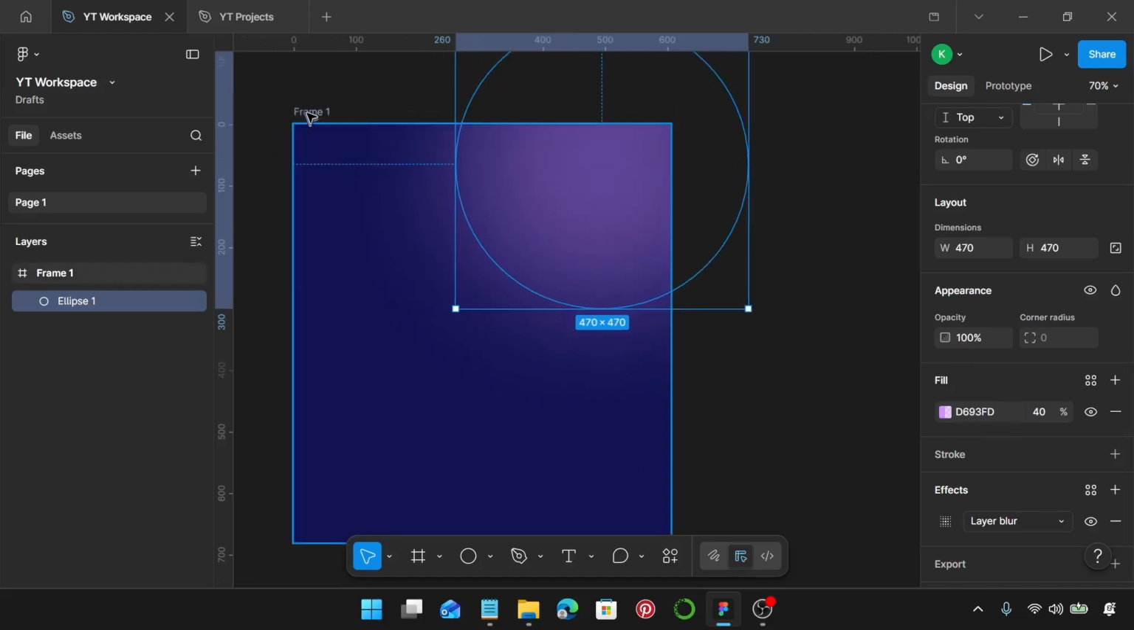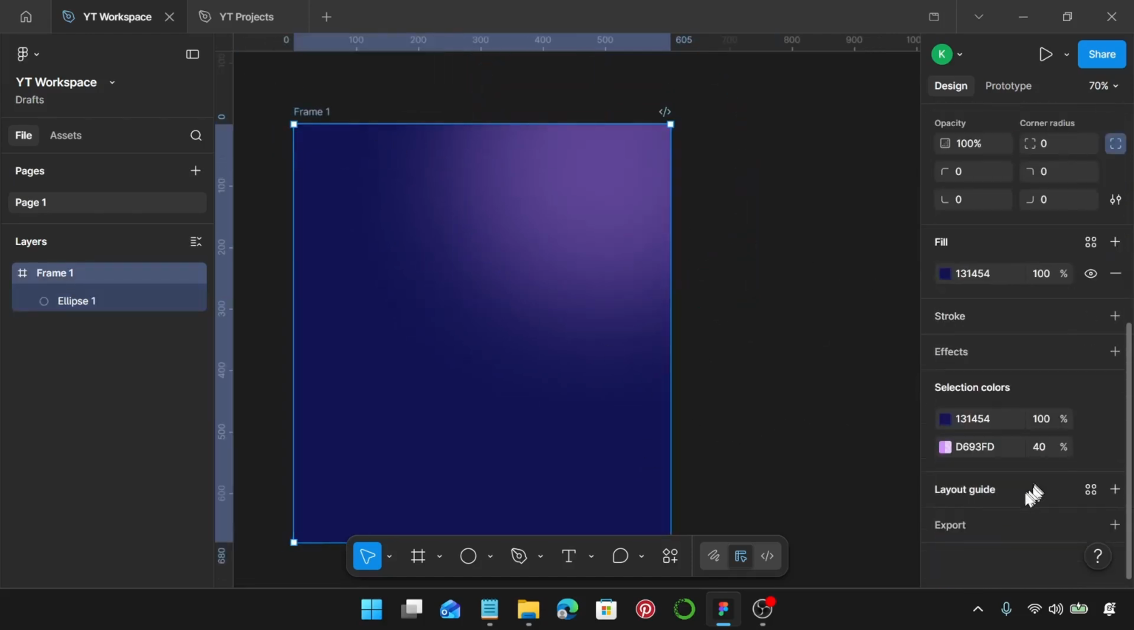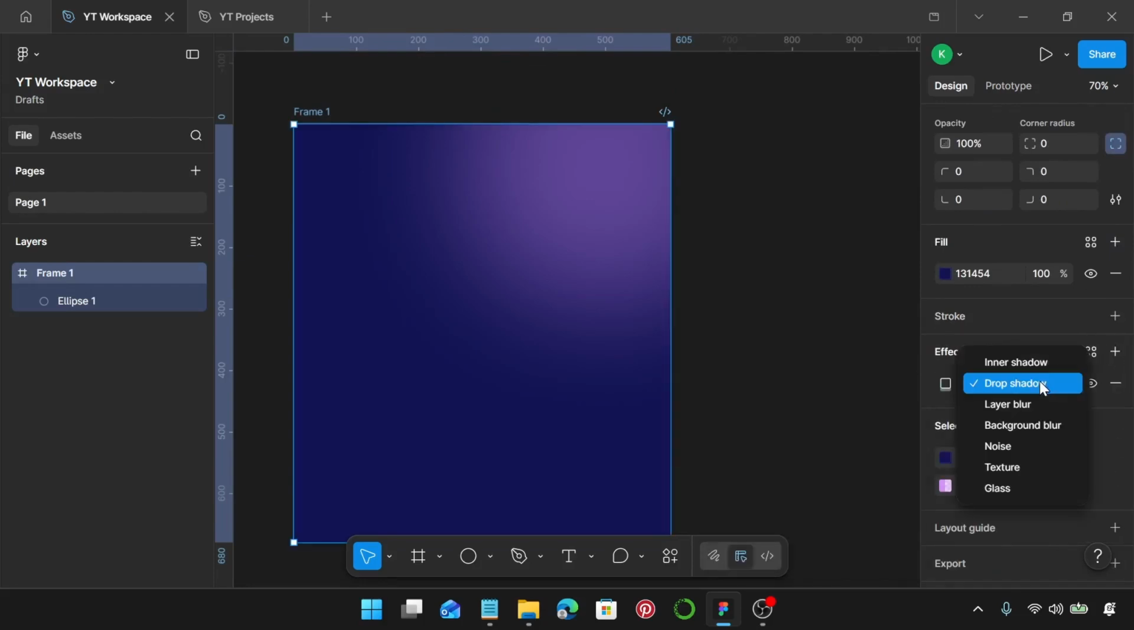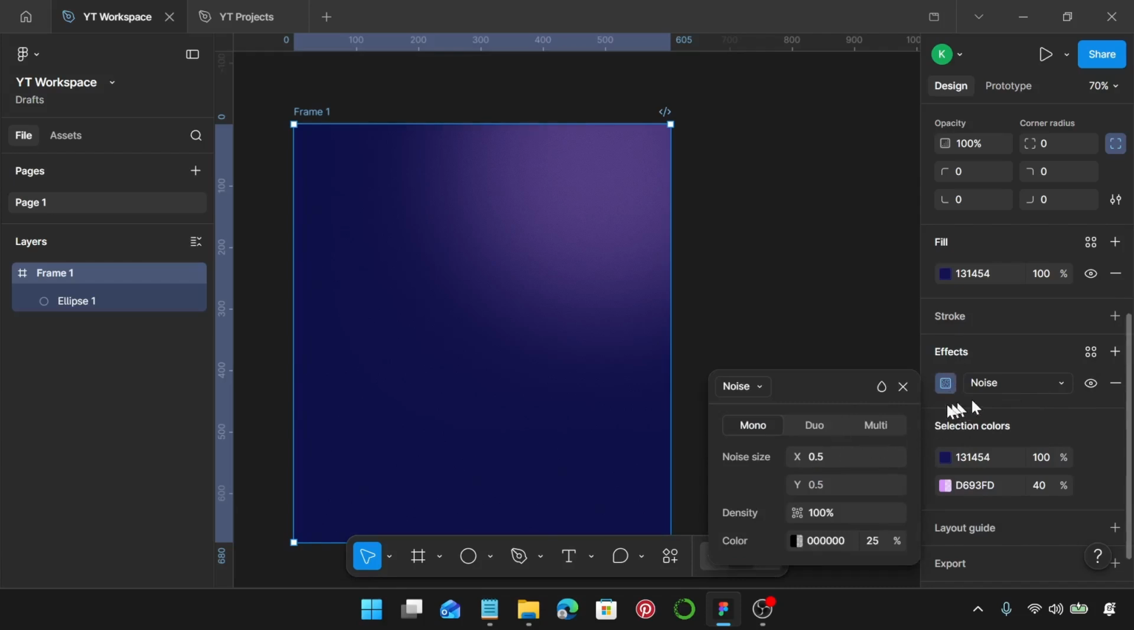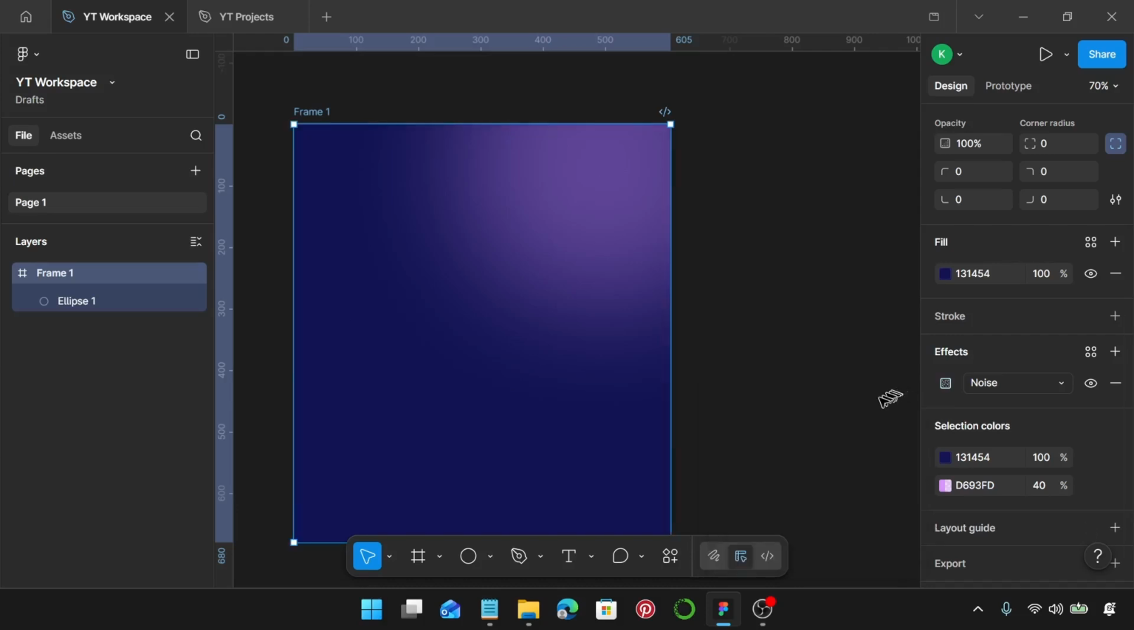Let me zoom out, select the entire frame, and I'm going to add an effect to the frame. So add an effect, and the effect we want is noise. So we're going to add some noise to our frame, and let's change some settings. So this is what our noise looks like. There's no need to change much. The only thing we're going to change is the density and opacity. So density is going to be 20%, and the opacity is going to be 20. Leave the color as it is, and I'm just going to close this.